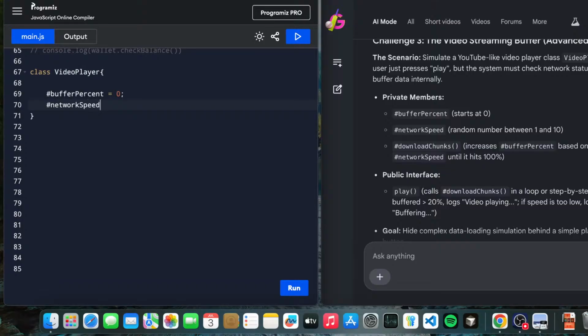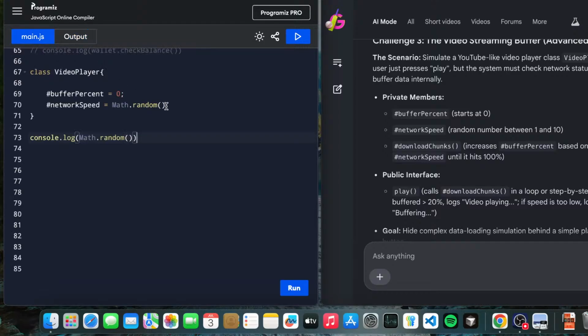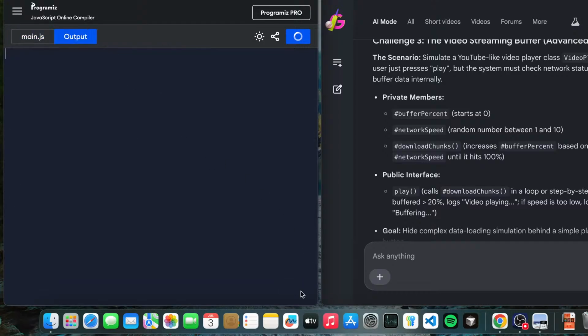Network speed, a random number between 1 to 10, private members. Buffer starts at 0, random number. Let's have Math.random. Let's first console.log Math.random. Is it valid or not? Math.random multiplied by 10. It should be 1 to 10.